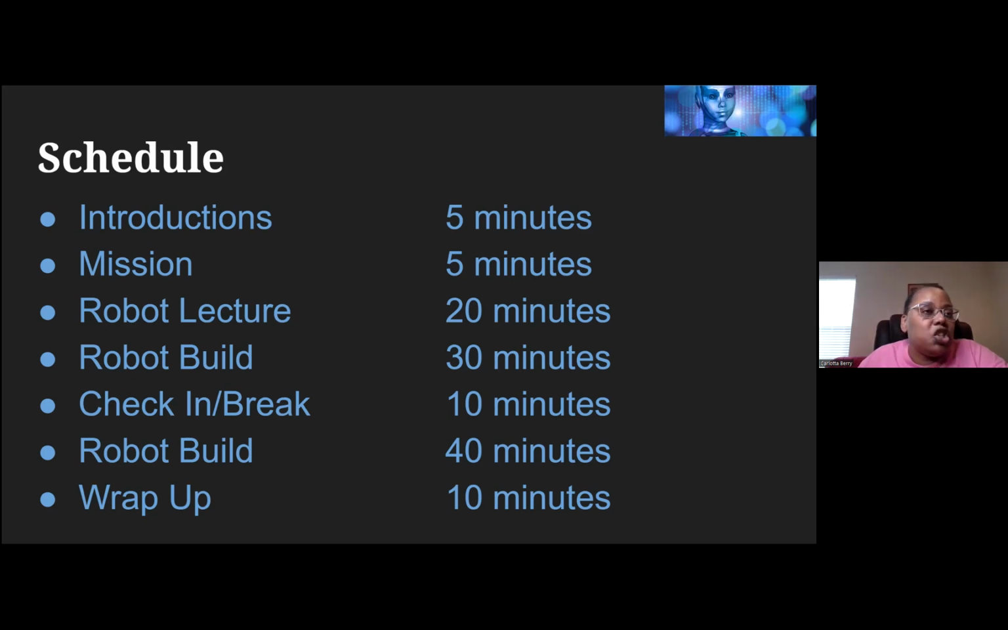Then we come in, do a check-in and a small 10-minute break, and then we go back into building and programming. We understand that people have different skill levels, so you may not all get to the end, but we try to get you as far along as possible, and you can always reach out to us later if you have questions. And then the last 10 minutes of the workshop is a wrap-up.